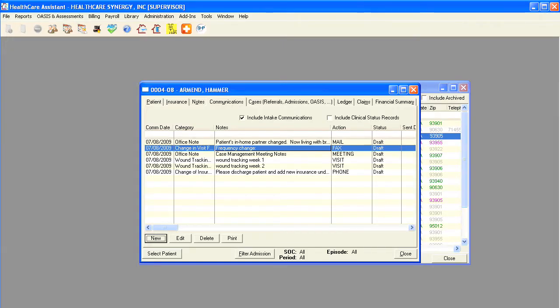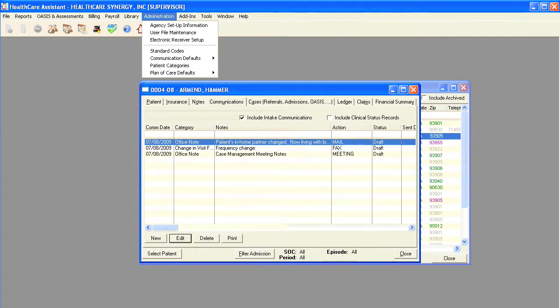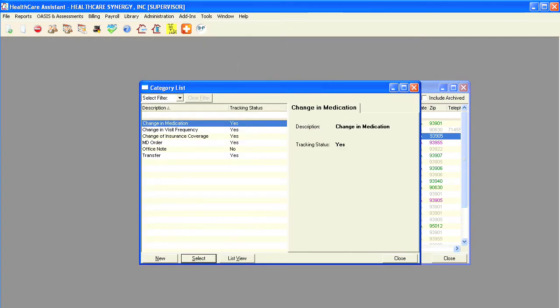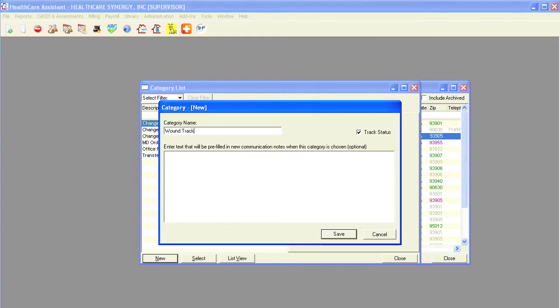The Communications module allows for the ease of tracking any type of documents or communications as they relate to the patients you care for. It also has the flexibility and openness to meet an agency's ever-changing need, making the healthcare assistant a comprehensive electronic medical record maintenance solution.